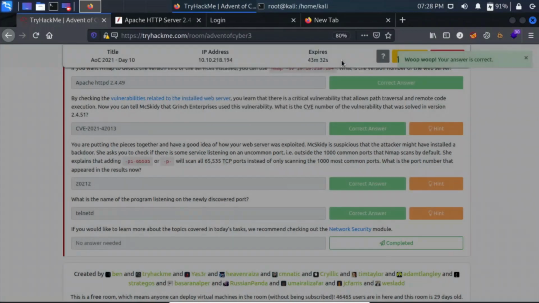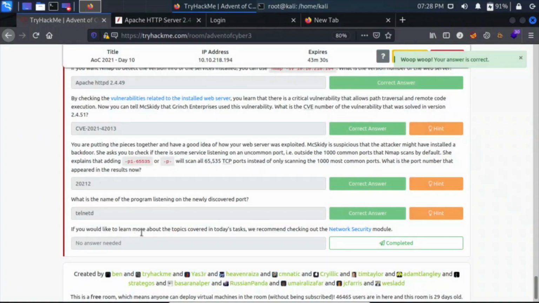So let's move on. If you would like to learn more about the topics covered in today's task, we recommend checking out the network security module.